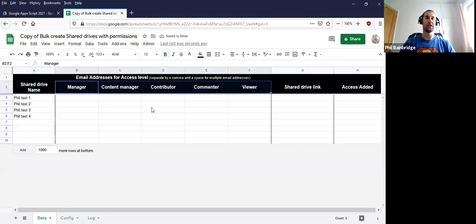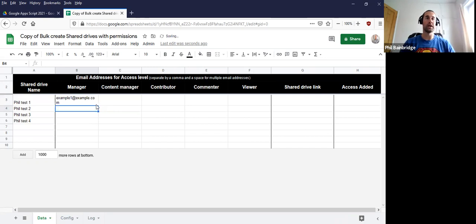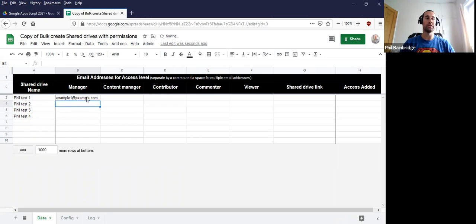Now for these columns here, what you need to do is enter the email addresses of the individuals that want to have access to the shared drive and the type of access that you want to give them. Each shared drive will always need a manager, and the tool itself will actually stop you if you try to run it without adding a manager in here. It doesn't have to be the same person each time.